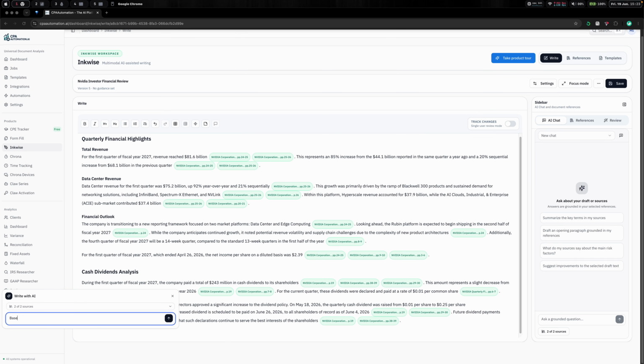We can always go deeper and more technical. Let's ask AI to perform a sector revenue analysis for us. Even better, let's ask AI to create a table for us to show the most important data center revenue performance. Let's see what Inkwise AI can do.